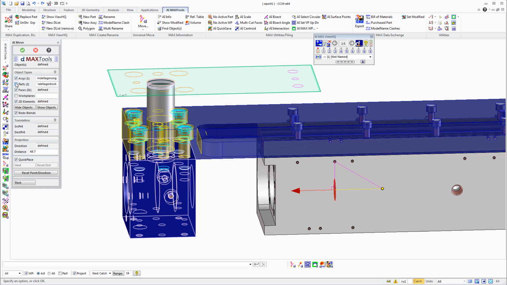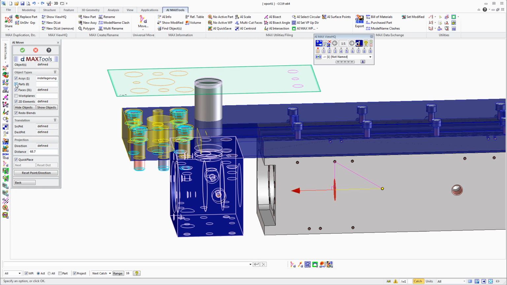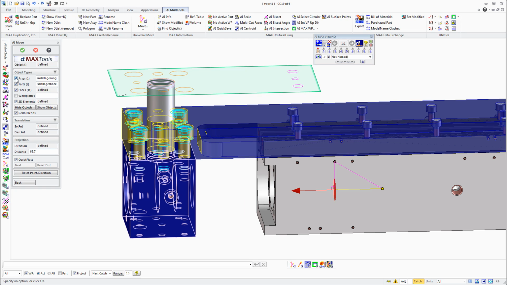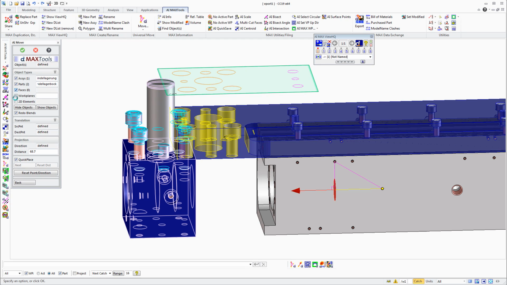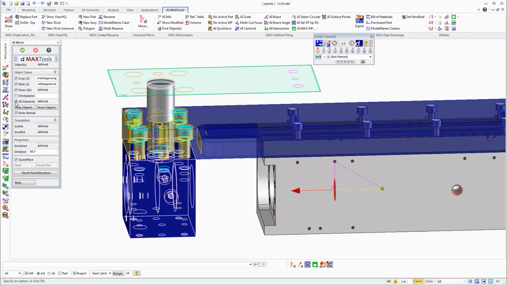You can also turn on or off any of these objects. We can say we don't want to move the parts, we don't want to move the assemblies, or we can even say don't move those 2D elements or don't move the faces. So we can have really good control over all of that in real time and update it however we want.